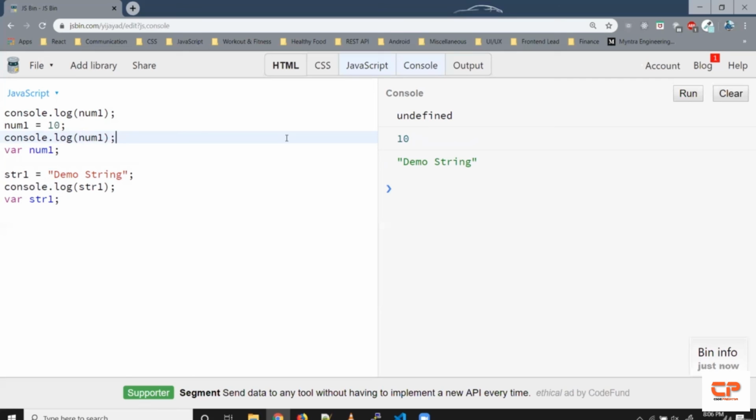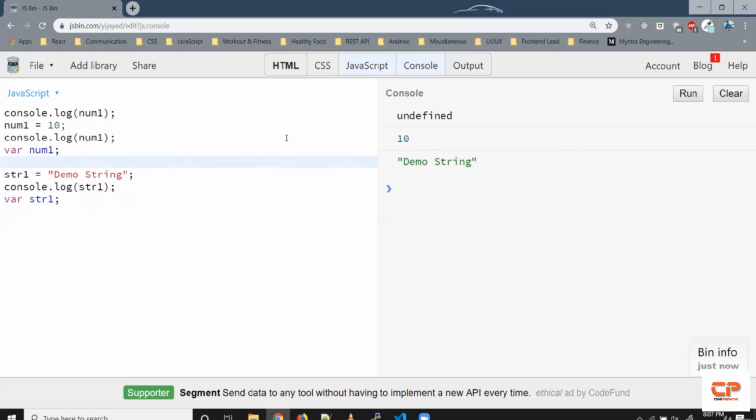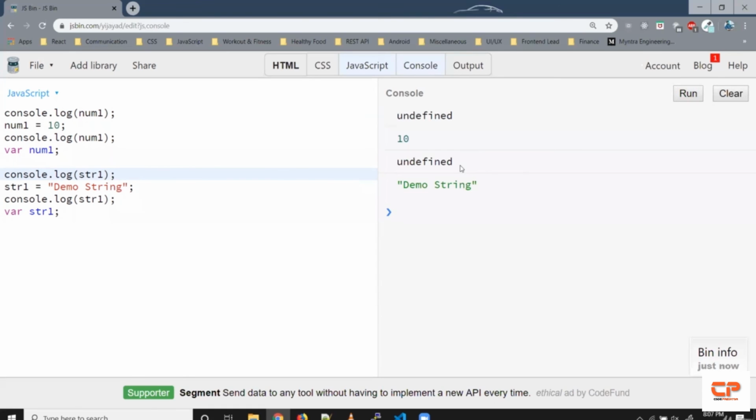Because what's happening here is JavaScript moves this variable to the top of the scope and gives it a default value of undefined. And that's why when we print it even before assigning it a value, it gives us undefined. Similarly, if we try it here, so console log, and we pass our string1 here, and we run the code. So as you can see, we got another undefined. Because again, when this string was declared by JavaScript, it got a default value of undefined.